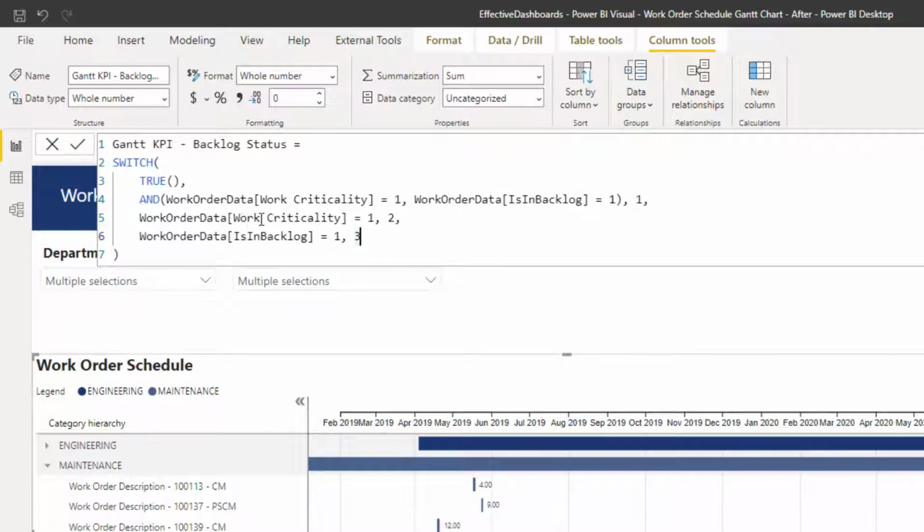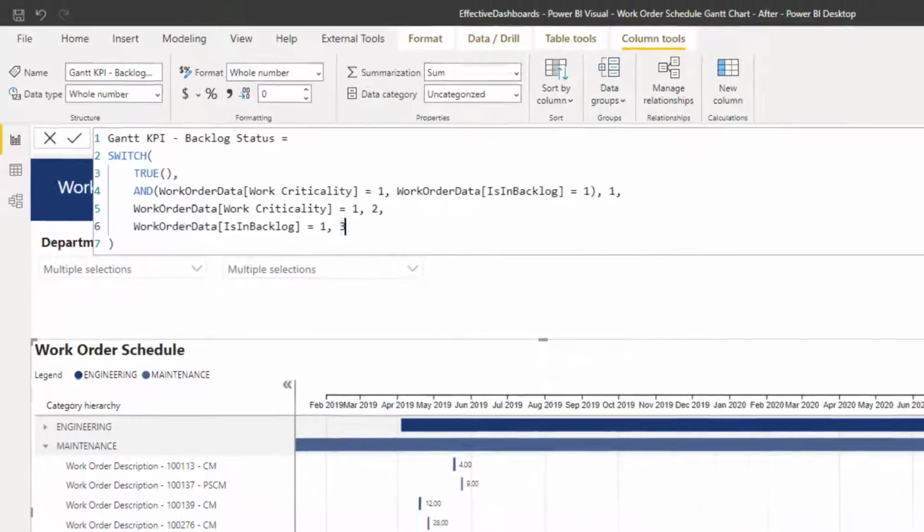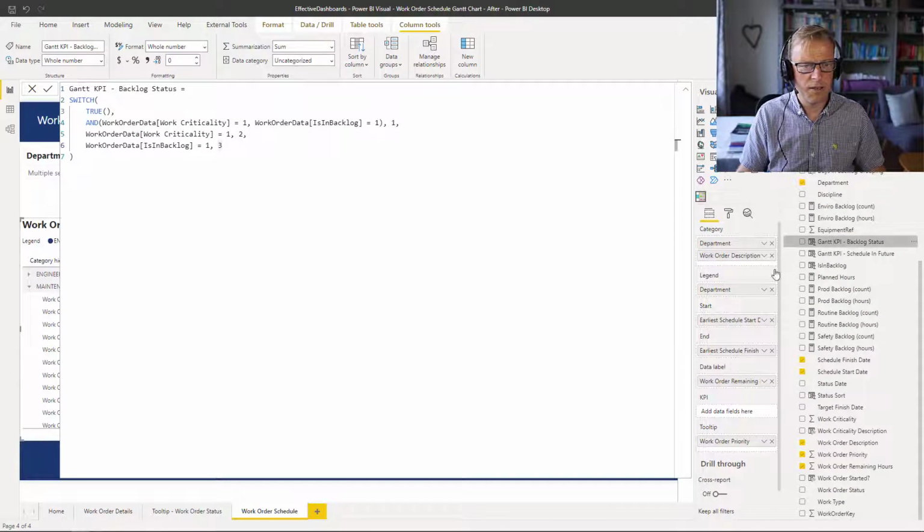If the work order only has a work criticality of 1, so it's not in backlog, but it is safety critical, then we're going to return a value of 2. And if the work order is in backlog, then we're going to return a value of 3. Okay, so that was the code there. So I'm going to add that in as a KPI. And then I'll show you what that does.